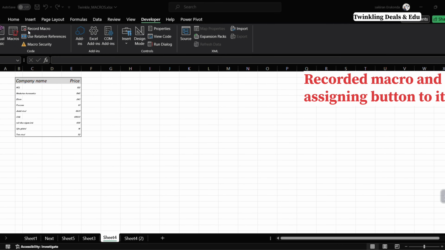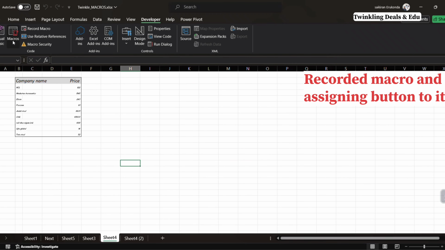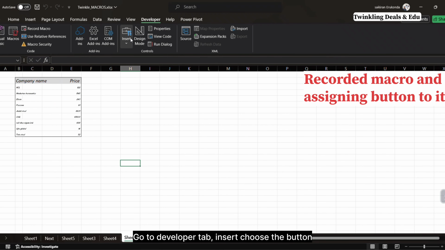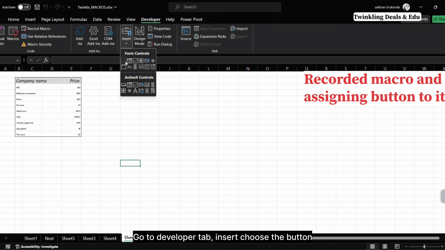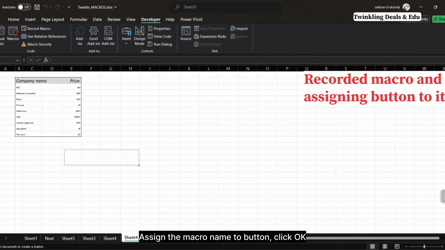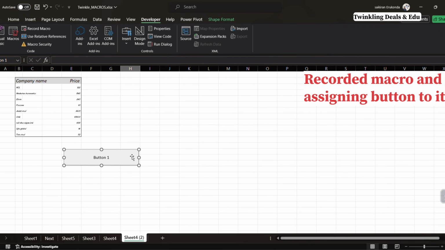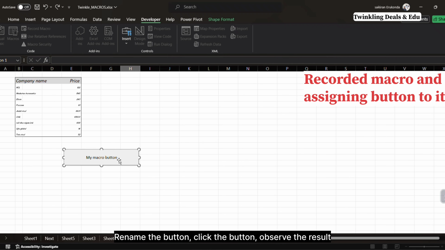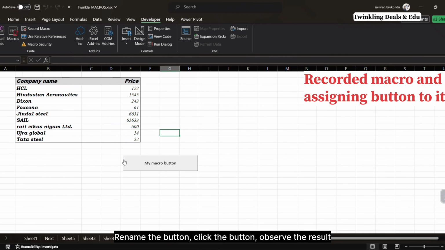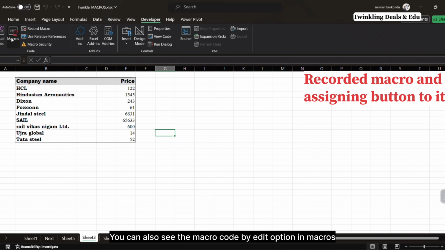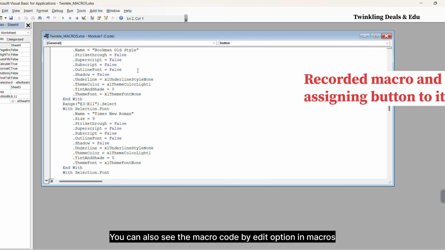Here we have data to transform into styled data using a macro. The macro is already recorded. Go to Developer tab, Insert, choose the button. Assign the macro name to the button. Click OK. Rename the button. Click the button and observe the result. You can also see the macro code by the Edit option in Macros.